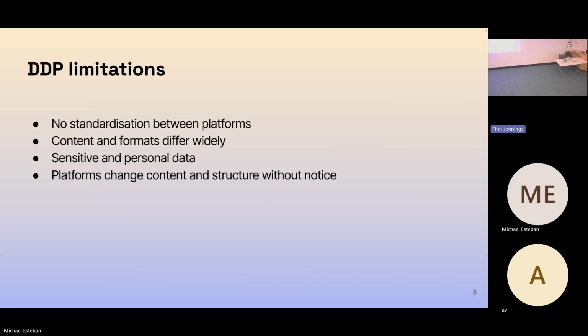As Lauren and Kelly spoke about yesterday, these DDPs can contain very sensitive and personal data, so we have to be very careful about what we're requesting and how we handle that data. And the final one, which is very annoying to me as a developer, is that the platforms change the content and structure without notice. I can wake up tomorrow and something I've built for working with an Instagram DDP might be broken because Instagram last night decided to change the structure of their DDP. So we're constantly in this back and forth with the platform to try and keep our tools workable.